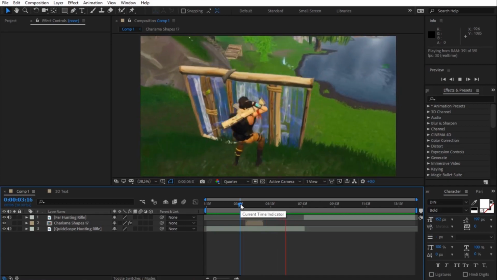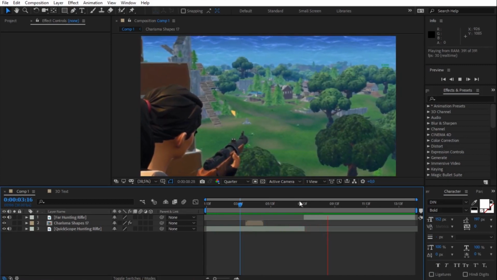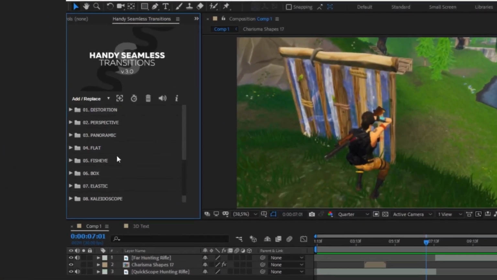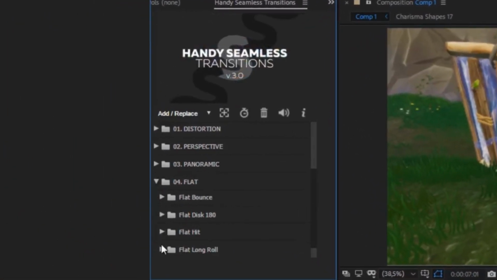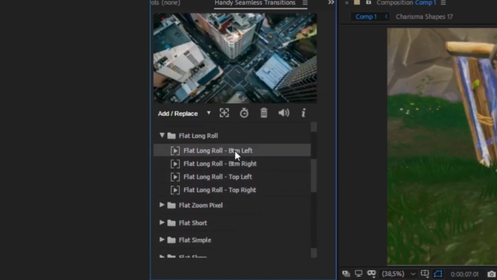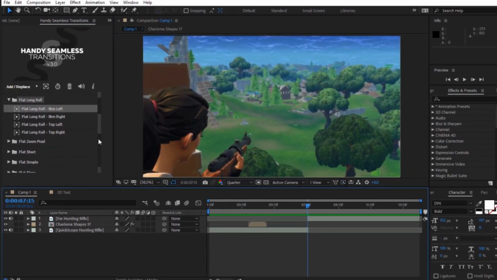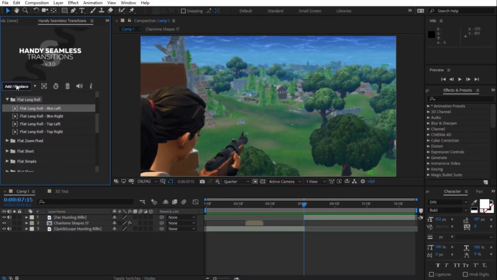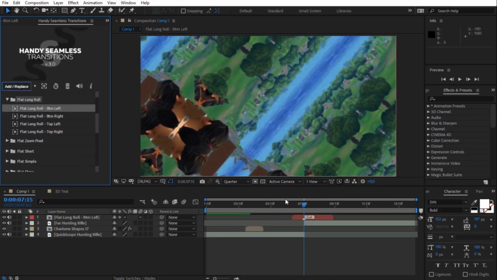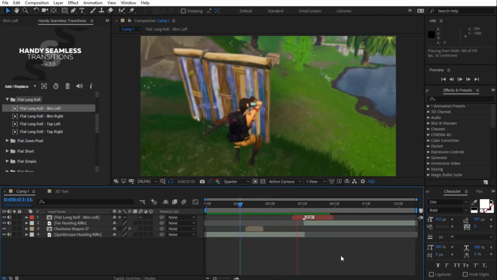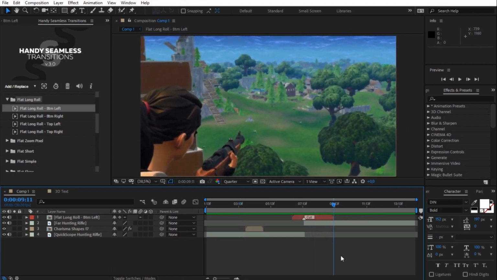I've just added a second clip, but the cut doesn't look very clean. To fix that, I'll be using another extension called Handy Seamless Transitions. I'll select this transition, but there are loads more for you to try out. Go to the cut in the timeline and with your transition selected, press Add/Replace. When you play it back, it will already look a lot cleaner.